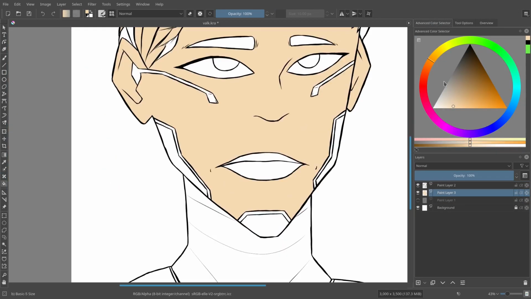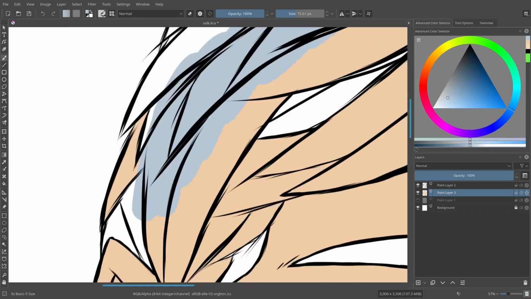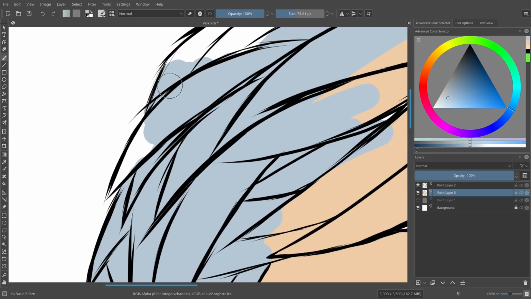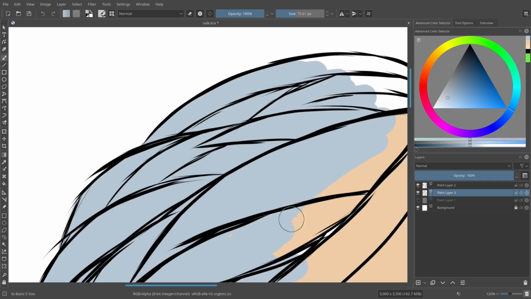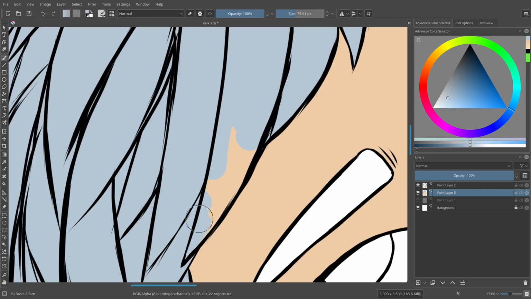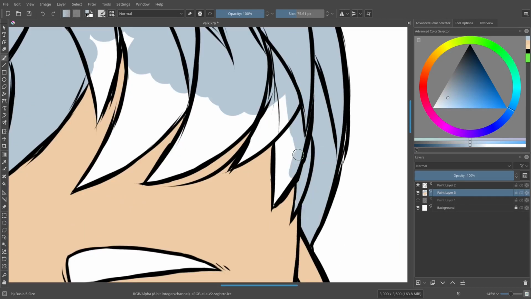So we move on to color here, and I'm just trying to get down some base colors of the hair and the skin. I've said this before, but don't get bogged down thinking, oh, I have to do the line art for this entire piece, I have to do the color for all of this. Break it down into sections.